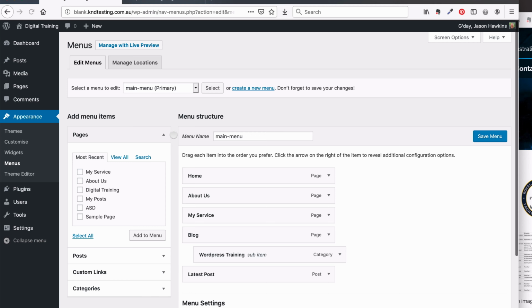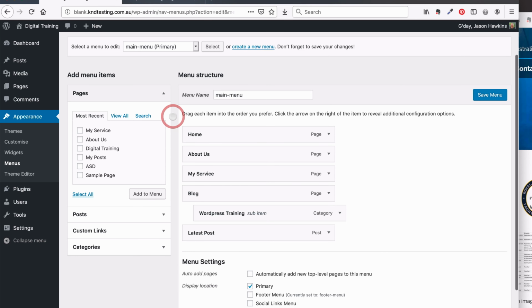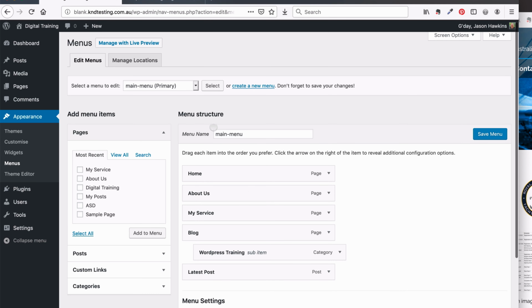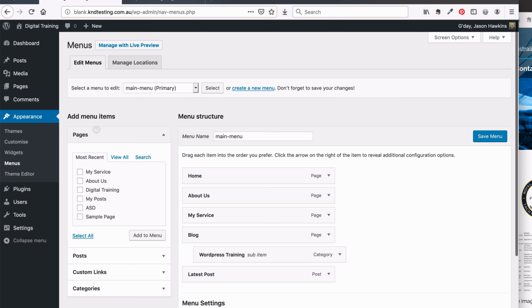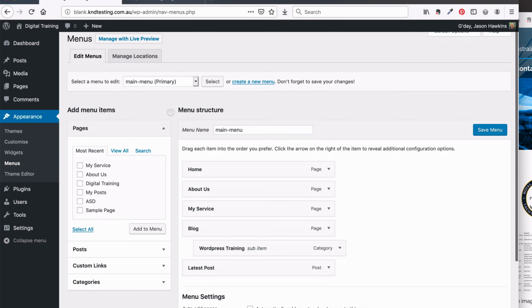Sometimes when you first load this, you might look at this and go, hey, that's not my menu. You actually need to look and choose your appropriate menu here. In your menu locations, you can also allocate your appropriate menu here. So different themes have different menu locations. So in this case, this also has a social media menu.